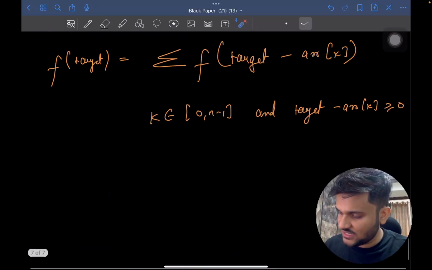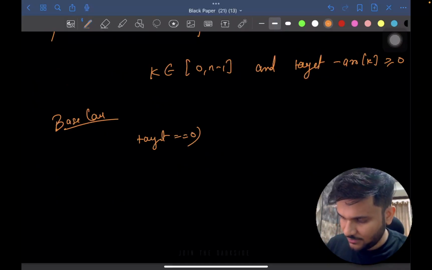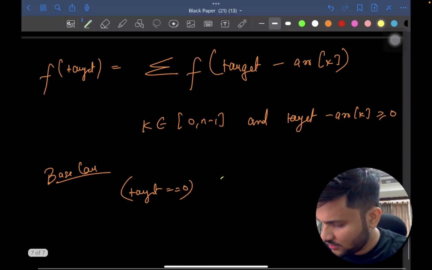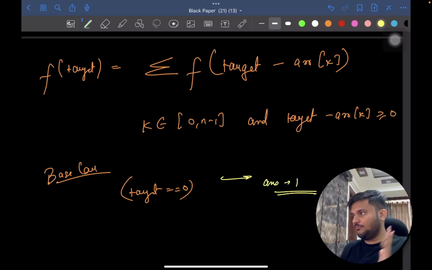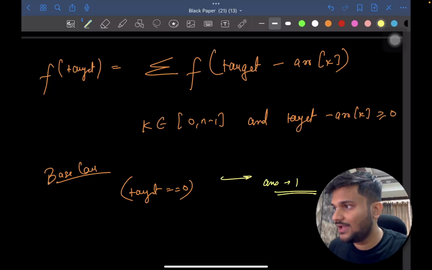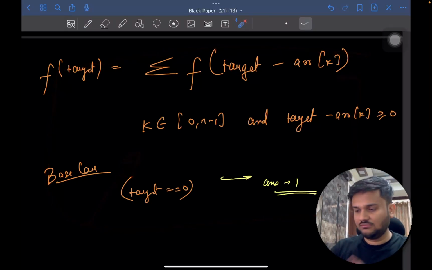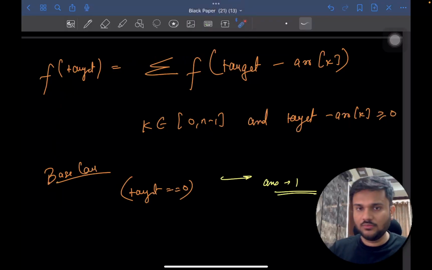And what will be our base case? If target is equal to 0, that means you have target becoming equal to 0, the answer is going to be 1. That is, you found one possible combination altogether. As simple as that. So we'll just code this solution and we will be done with it, right? I hope the overall logic of the problem, at least in the recursive fashion, is making sense to everyone.